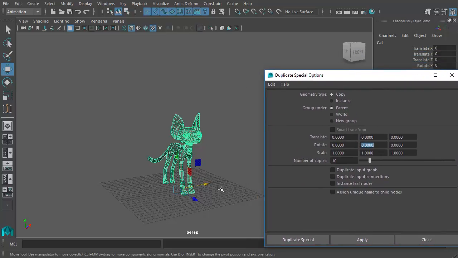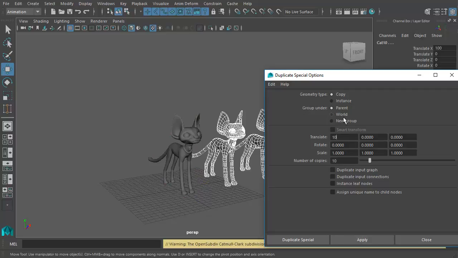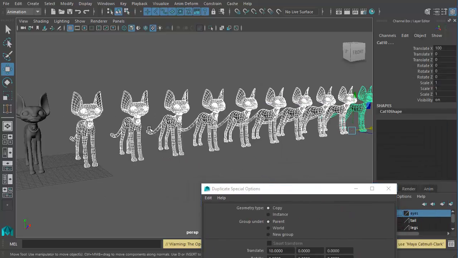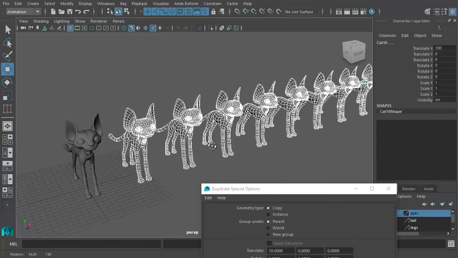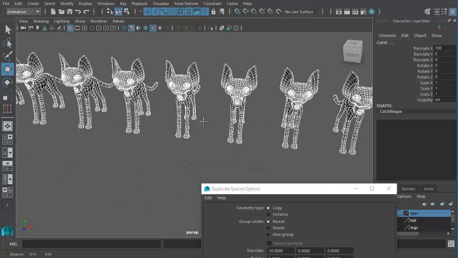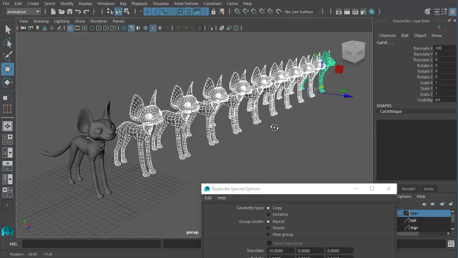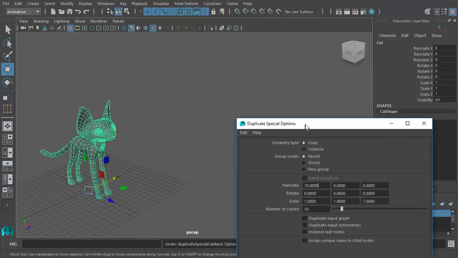First, I'm going to just move it 10 units away. Let's say this is going to be the x-axis, so I'll choose 10 units in the x-axis. And I want to have 10 copies. I'll hit apply. Okay, there you go. So we have 10 copies now. Each of them is moved 10 units away from each other. Great. Let me undo that step.